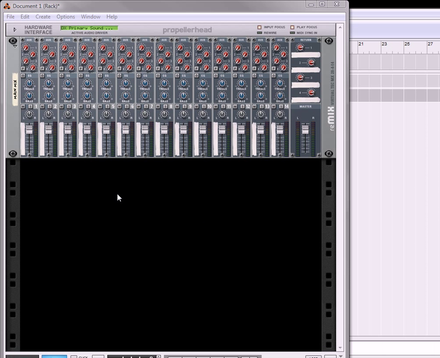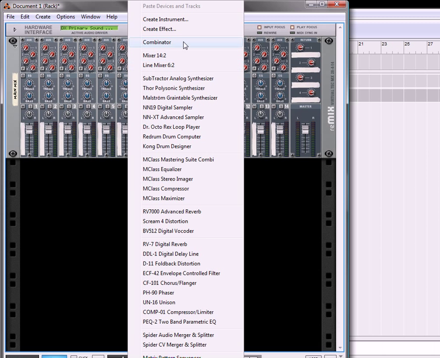This one is going to be a bit of a tricky tutorial, but it will expose some of the features that you can use with Thor, and also how to get some of the features of your Kong effects to work inside a combinator. So let's start off by creating a combinator.